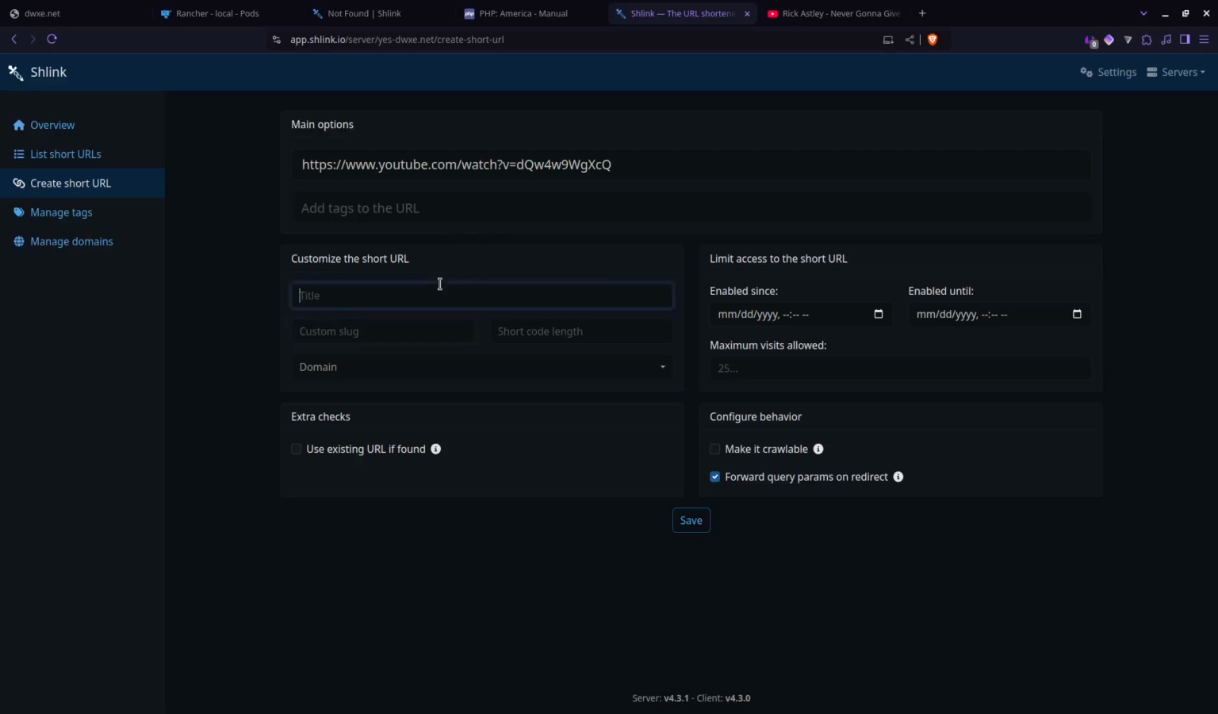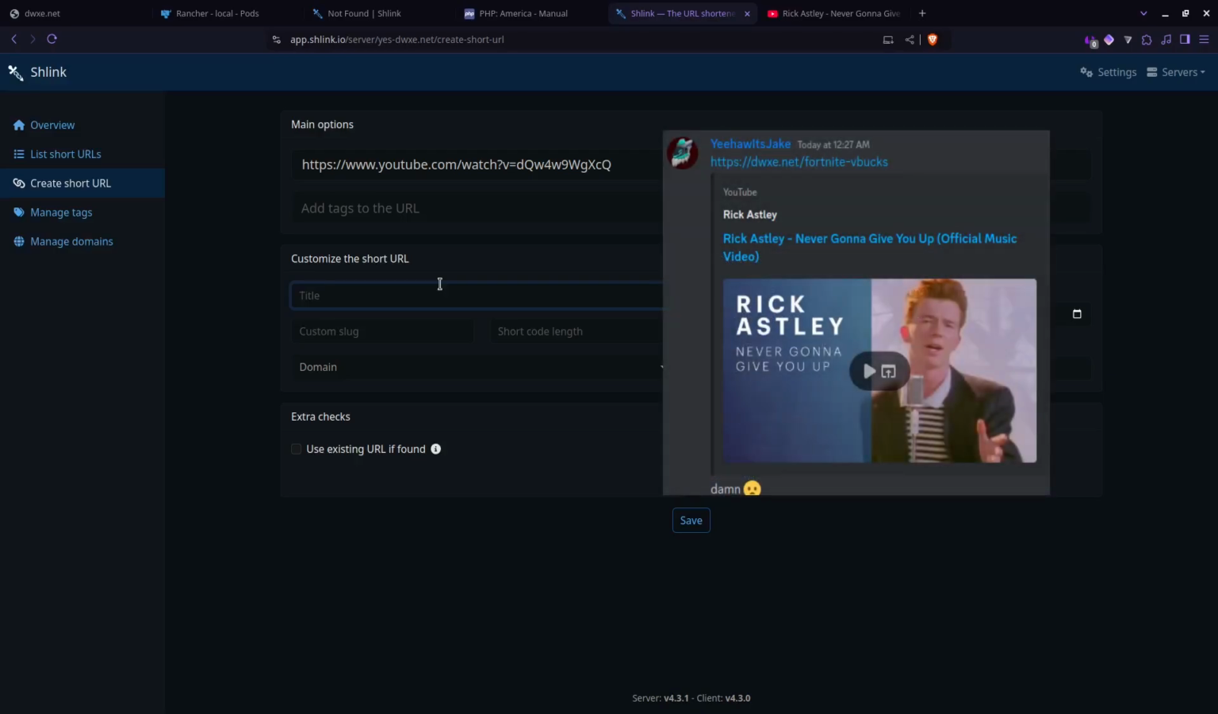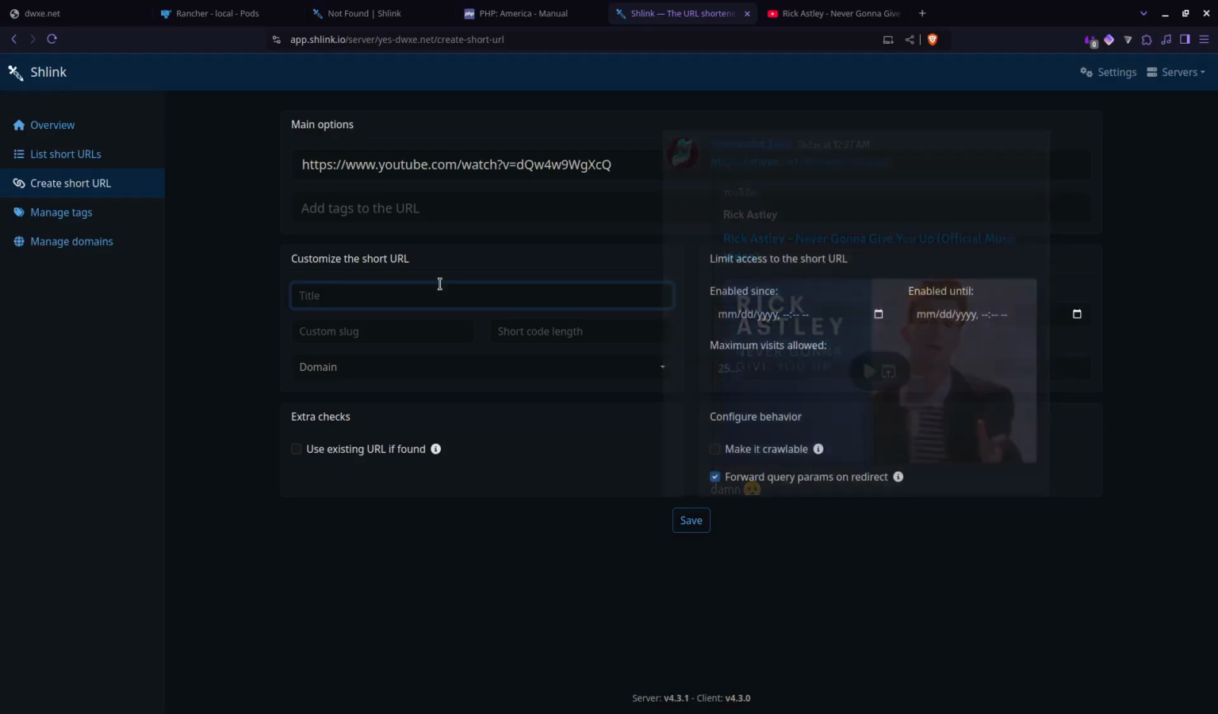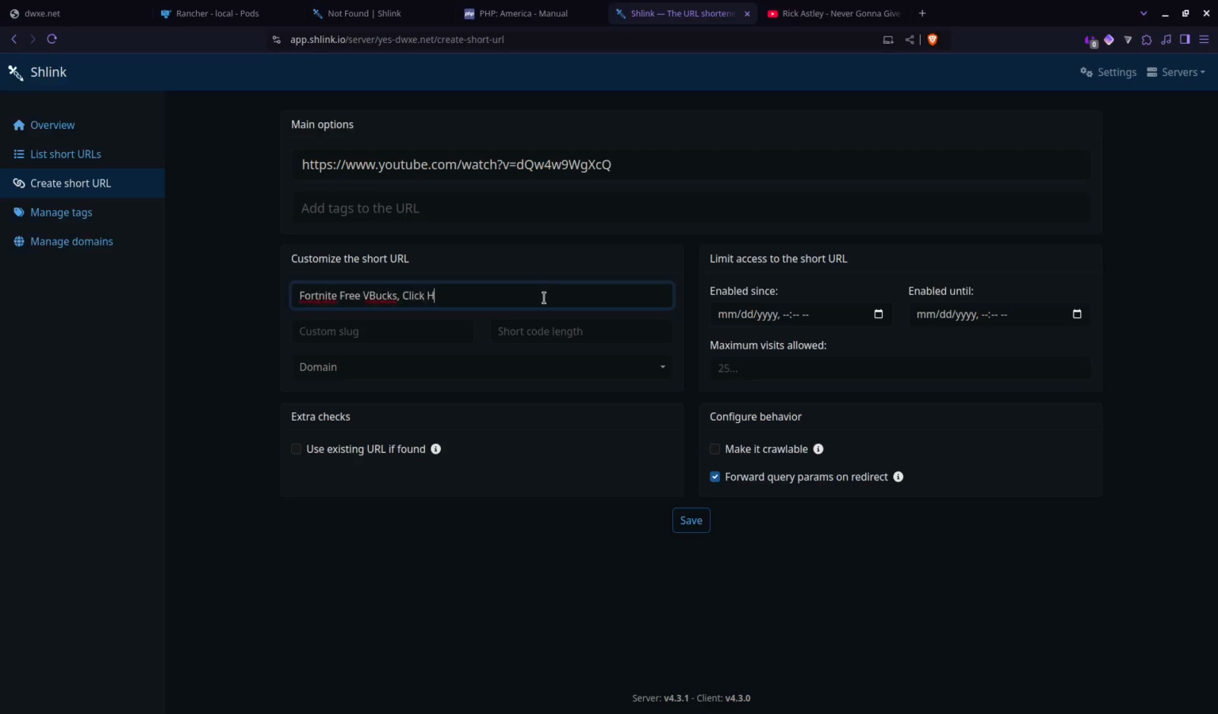This will not be modified, but the title of the short URL can sometimes be overridden depending on the service that is trying to essentially resolve the web page. So for example, if you paste this in Discord right now and you're not trying to block Discord bots, or if you're not performing any magic basically within the backend, this will just show what the short link then redirects and resolves to. Or if you are allowing this to be crawlable, which you can configure right here, this will also then show in the search results instead of whatever is actually resolved from the link itself. So for this one, for testing purposes, we'll just name this Fortnite free V-Bucks clip here.